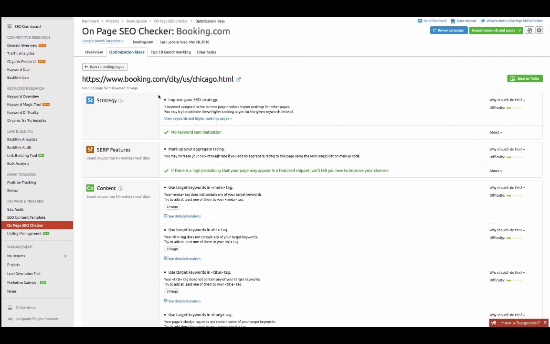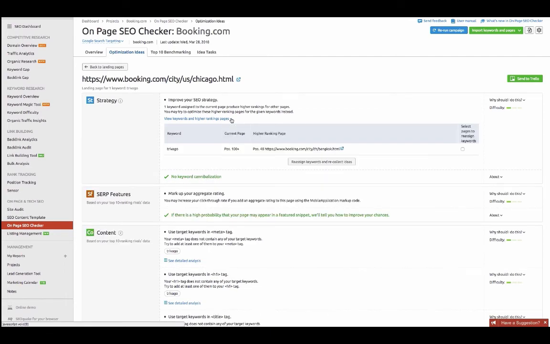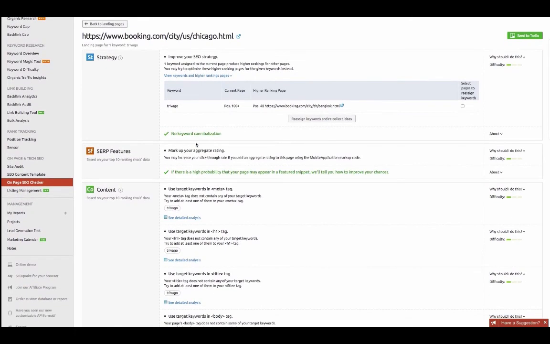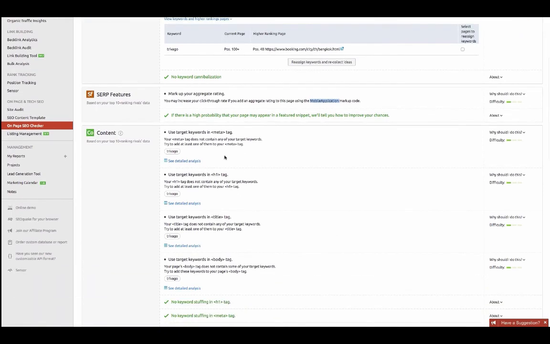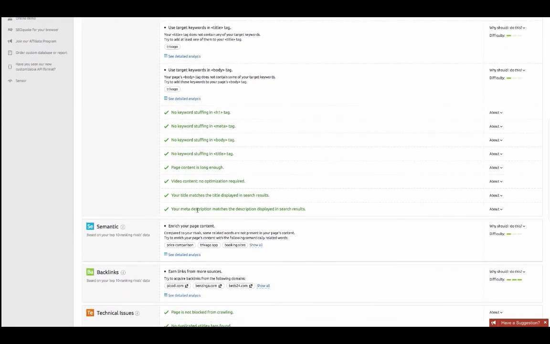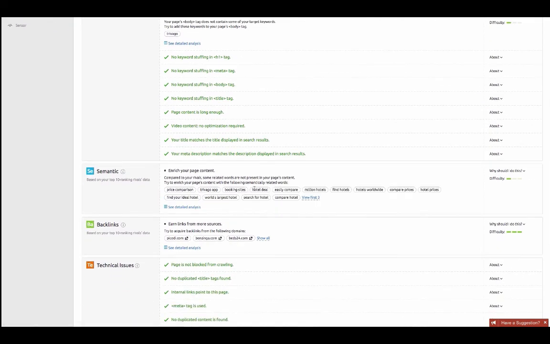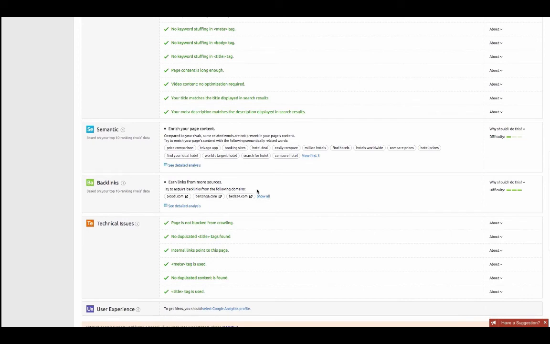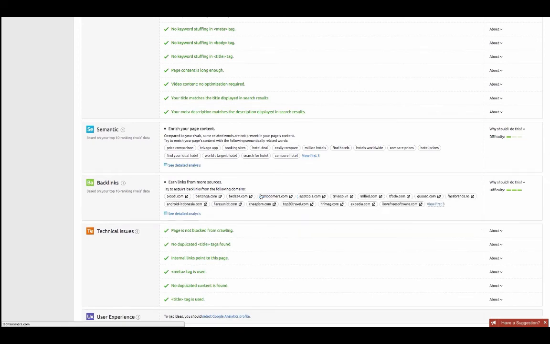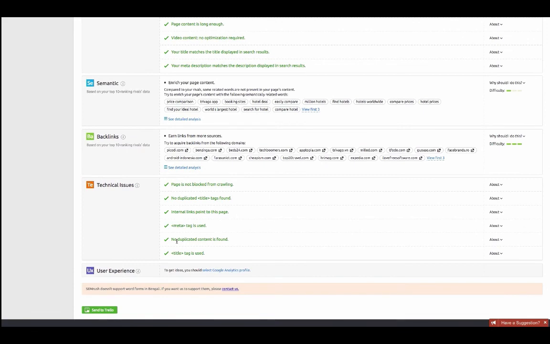So you see that we have ideas about strategy. Maybe you need to use another page for this target keyword. Ideas on SERP features, in case you can get rating or snippets, sorry, and what kind of tags and what kind of construction you need to use. Some ideas about content, about different tags, about keyword stuffing in case you got these issues. Semantical suggestions on how to add the relevant keywords to the content of this page, which backlinks we suggest you to acquire from which domains, and technical issues from website audit. If you connect Google Analytics account, we will show you data on user experience as well.